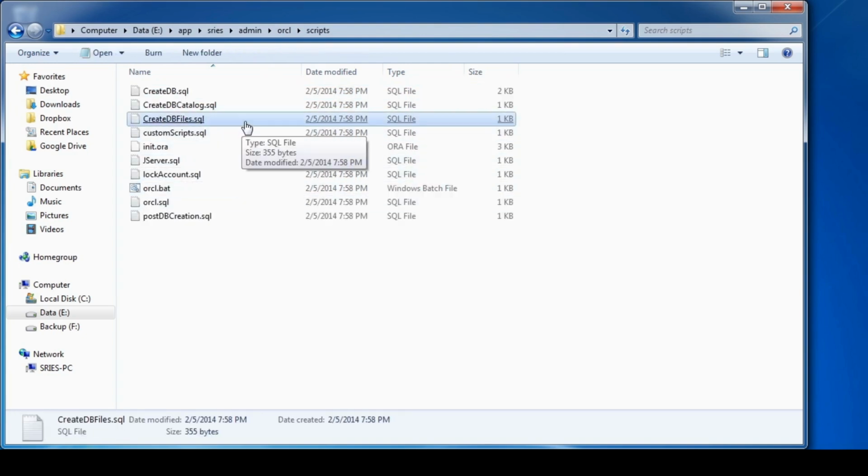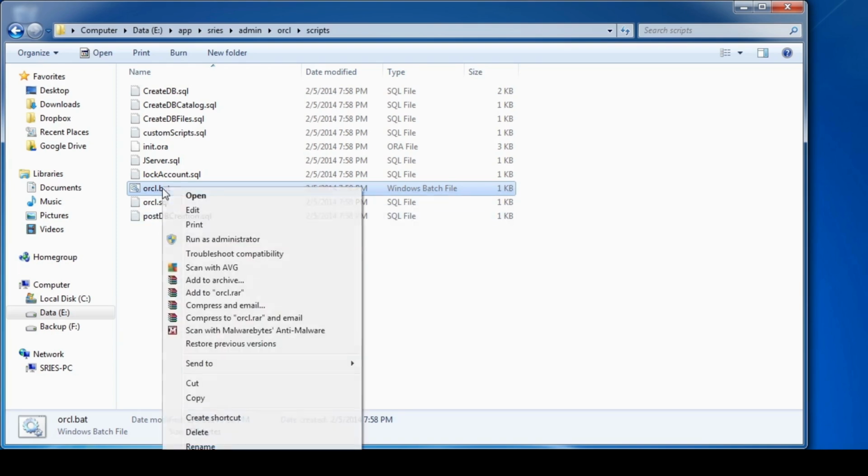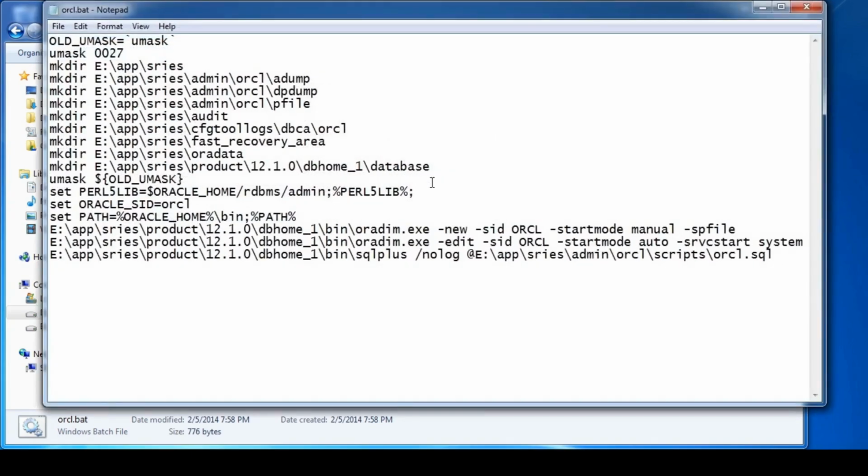All of these scripts are steps that the DBCA goes through. The DBCA is just a GUI front end to create these scripts and run them, basically. So we can also go through them and make alterations if we wish. If we want to, we can just generate the scripts themselves and do our own creation. In fact, we could create the ORCL database simply by clicking the orcl.bat. But for our purposes, I'm going to right-click on it and edit it.